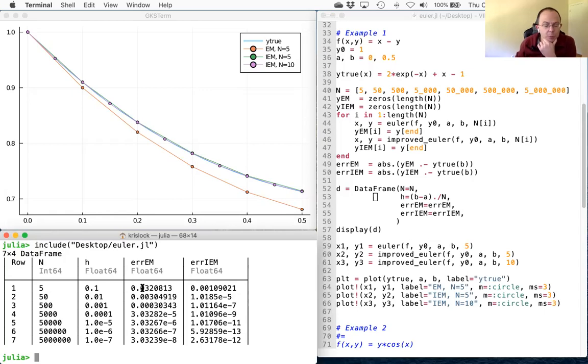And what's happening here with the Euler method? You see it goes 0.03, 0.003, 0.0003. So each time we're dividing the step size by 10, the error is also being divided by 10, approximately. It's not exact, but approximately divided by 10. So in order to get the error that we wanted of around 10 to the minus 8, we had to go up to 5 million steps.